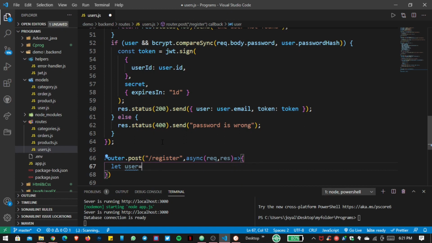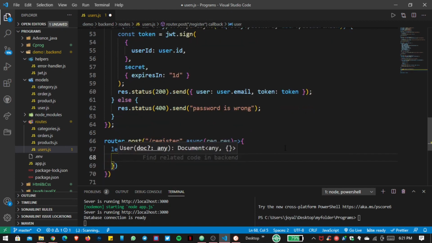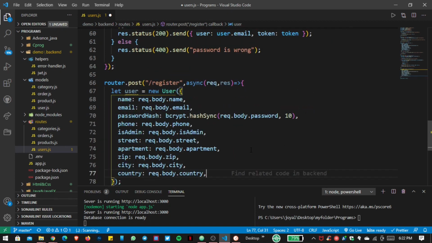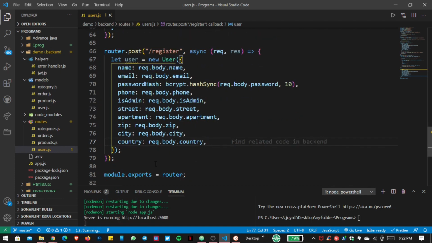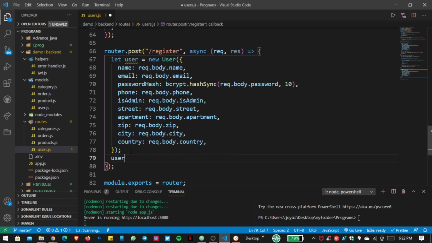So first, I want to use our user model, and to register our user, we have to provide his name, email, password, phone number, and address. Then after this, first I want to use the await method, user.save. So our database is refreshed by this save method.